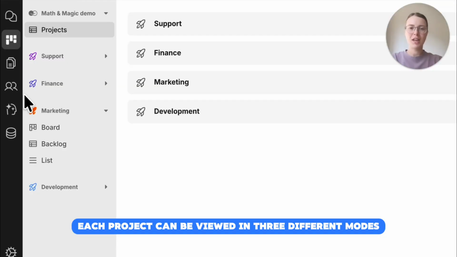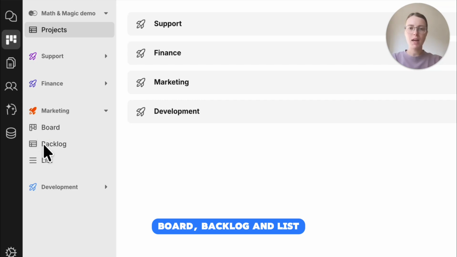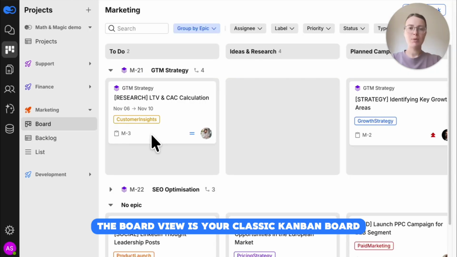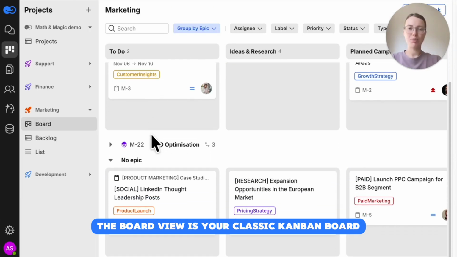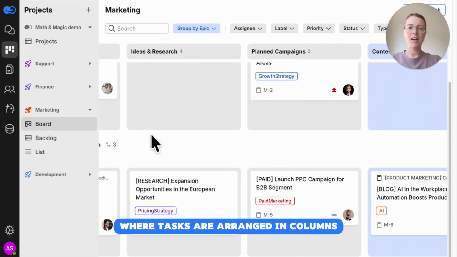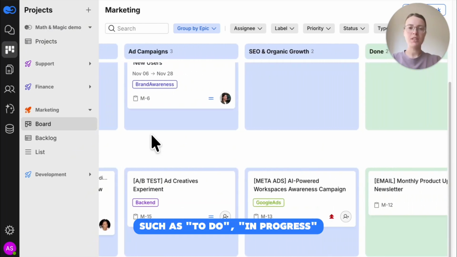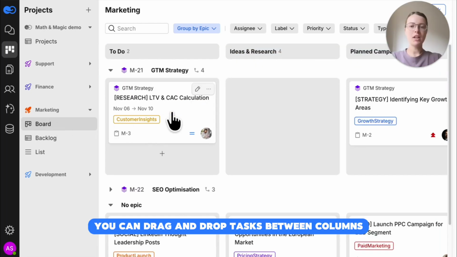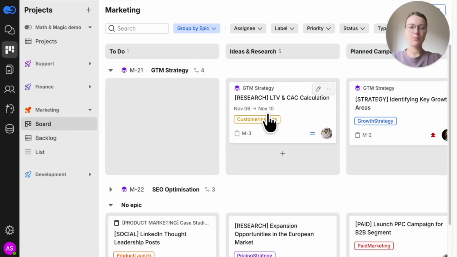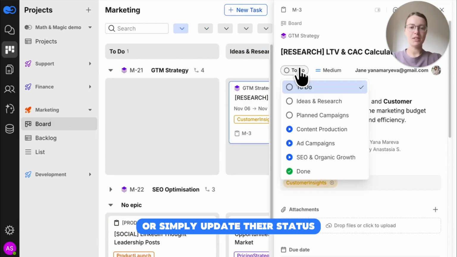Each project can be viewed in 3 different modes: Board, Backlog, and List. The board view is your classic Kanban board, where tasks are arranged in columns, such as To Do, In Progress, and Done. You can drag and drop tasks between columns, or simply update their status to keep the workflow moving.